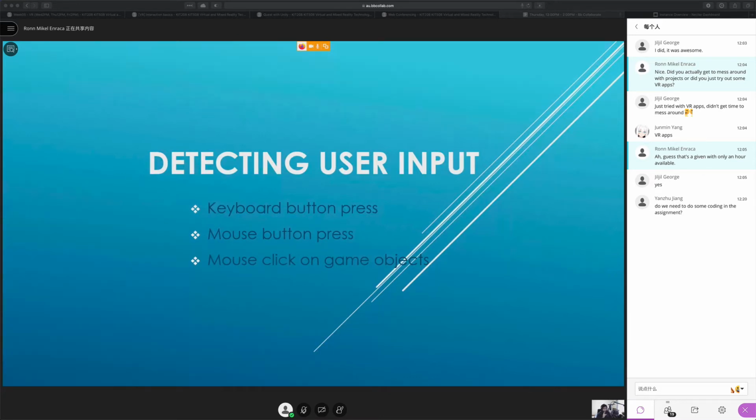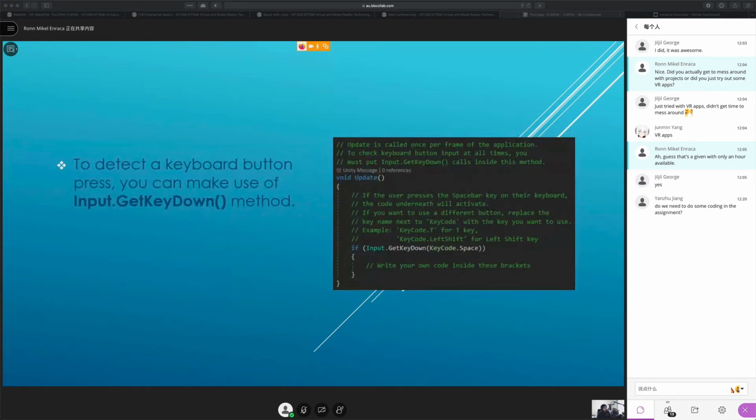Each one of these scenarios will have its own code snippets for you to copy to your own custom scripts, but I'll go through them one by one. If you want to detect a keyboard button press in your script, it's just a matter of making use of the Input.GetKeyDown method, which is this one right here.